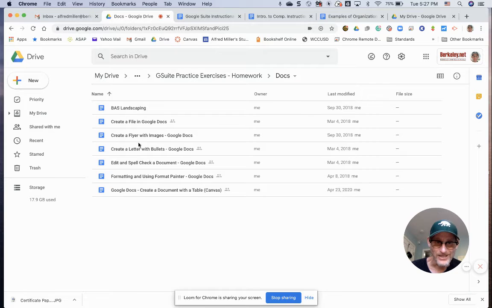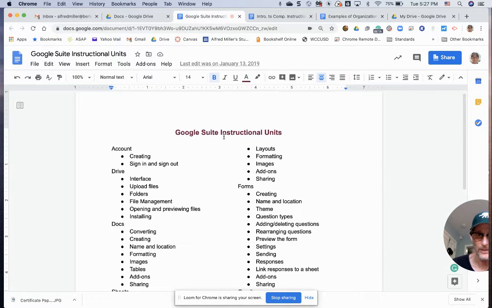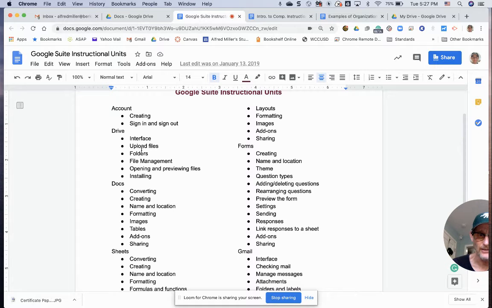So how did I get to this stage? Well, I at first created a file for myself, a Google Doc, that just mapped out the different Google Suite instructional units that I cover. I cover opening your account, Drive, Docs, etc. And underneath there, I just put main bullet points for the main subjects that are underneath those categories.